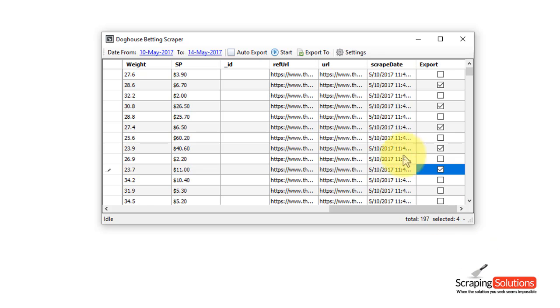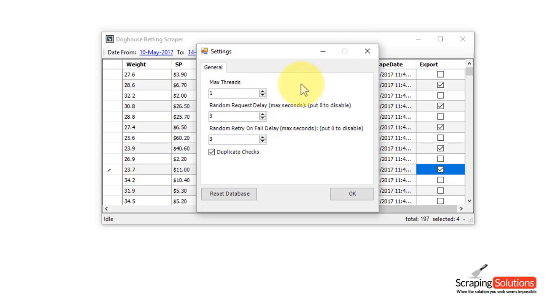Lastly, I'll just show you the Settings button at the top, and we'll just go through some of the options I haven't talked about already. Here we have max threads. Now you can use multi-threads when extracting data, and it will speed up the data extraction process. But as a warning, using multi-threads can block your IP quickly, so make sure you use one thread only.